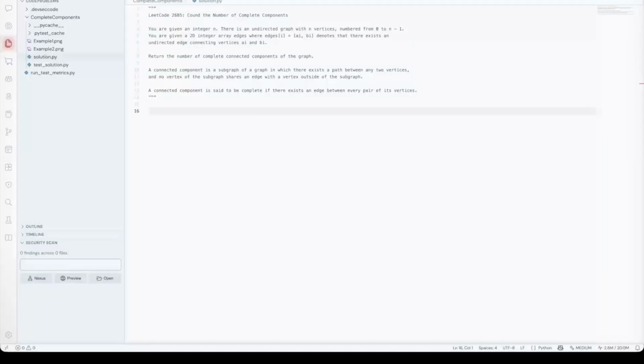So a connected component is a subgraph of a graph in which there exists a path between any two vertices and no vertex of the subgraph shares an edge with a vertex outside of the subgraph. A connected component is said to be complete if there exists an edge between every pair of its vertices.